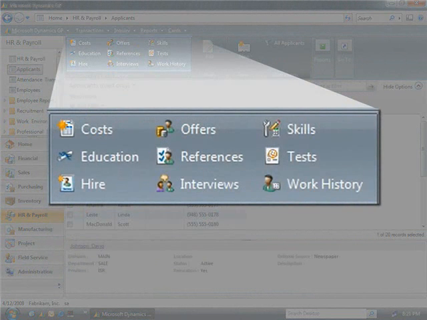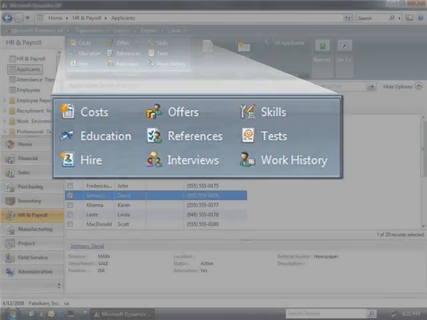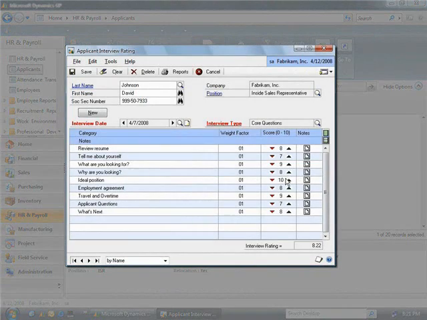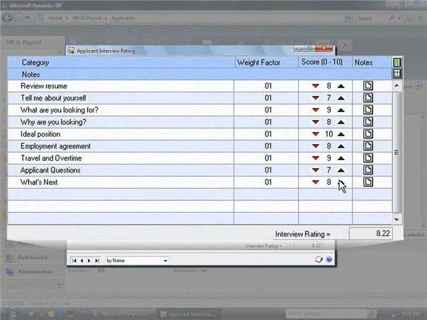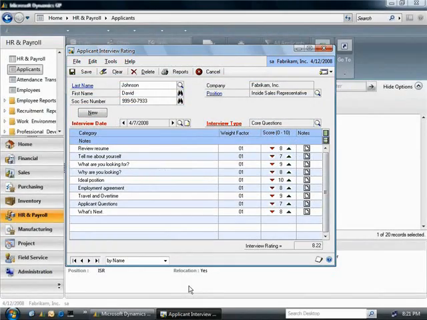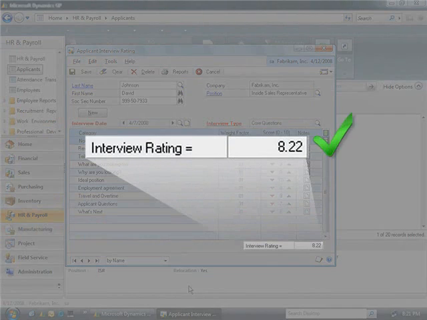Here is David's record. We can check his references, work history, education, and so on. We can review the notes taken during David's interview. These interview notes can be tailored to fit a business's specific interview processes. In a few simple steps, we've been able to review all the relevant information regarding David's interview. We can confirm that David is a good selection for the position.